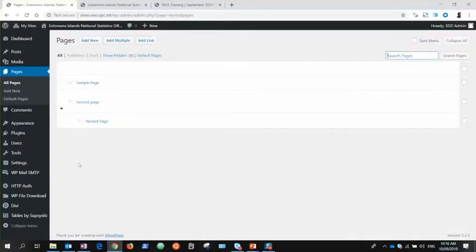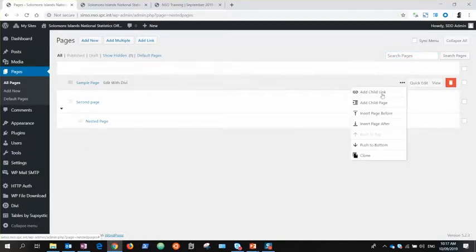Like this. So if you hover over that page title, next to that page you have edit with div, and then on your rightmost side you have this quick edit, view, and trash. Okay. So if you click on that ellipsis, you have some more options here. Okay.